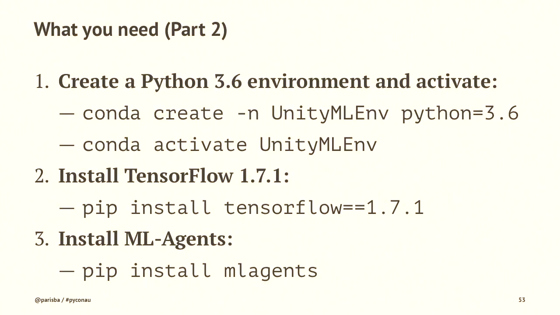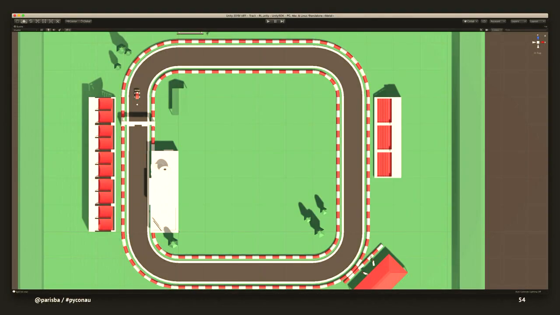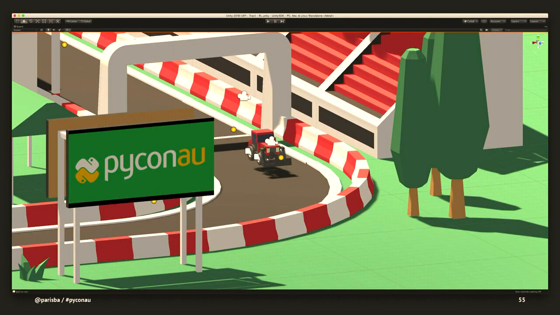Once you've got all this going, you build your environment. This is the environment we built. It's a racetrack. It's pretty cool. It has a car. The car is actually more of a bulldozer. Not sure why. We got excited.